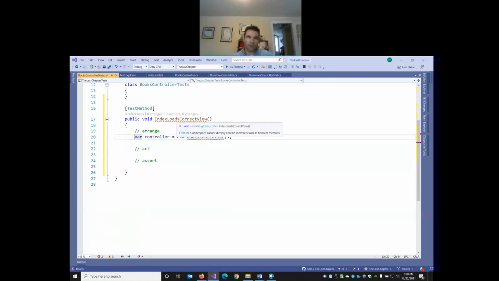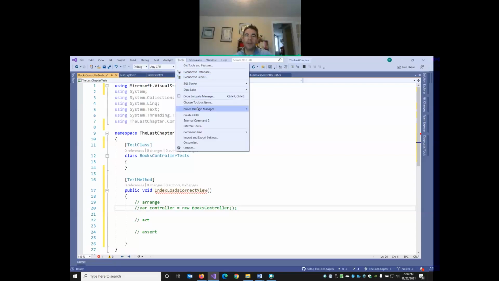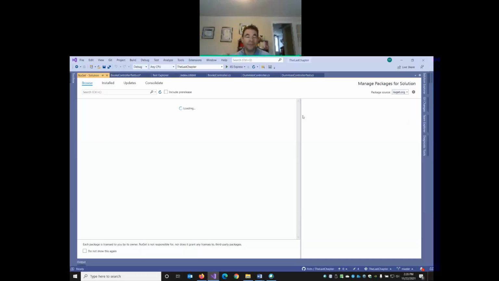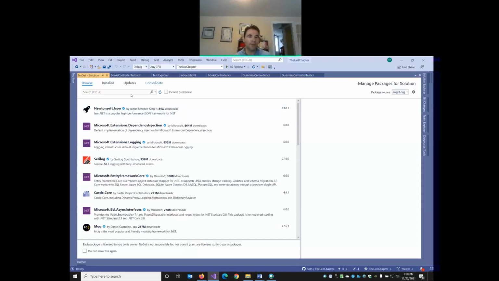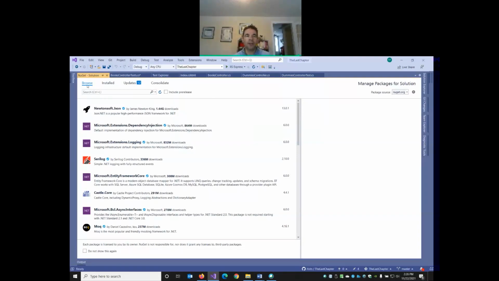So first thing I'm going to do is comment out this line. And we're going to need a NuGet package for this. I'm going to click on Tools and go to Manage NuGet Packages for Solution. There are a few different tools available for creating a mock or an in-memory database. So again, go to Tools, NuGet Package Manager, Manage NuGet Packages, and then make sure you click on the Browse tab here.